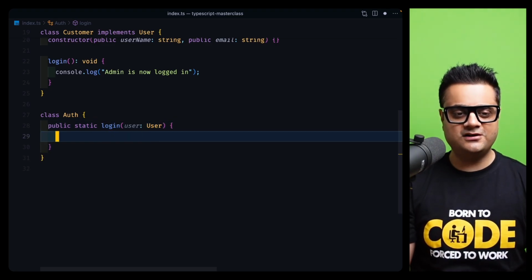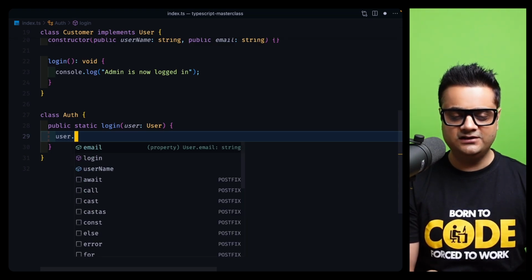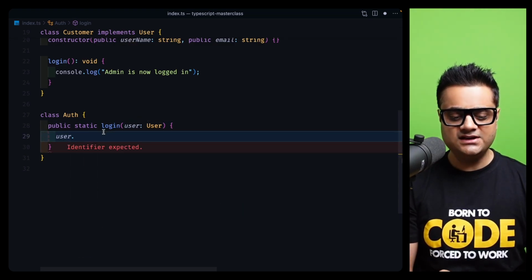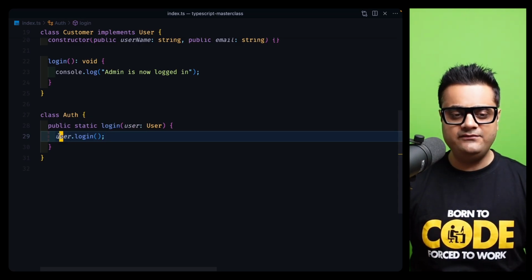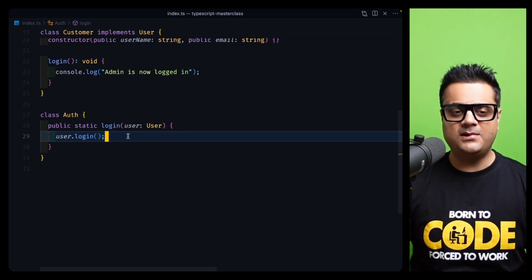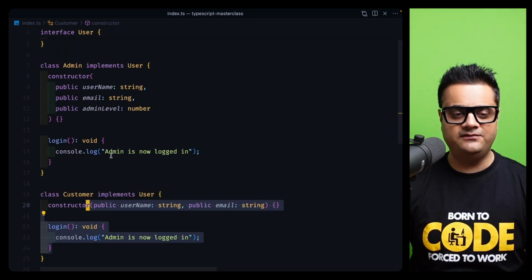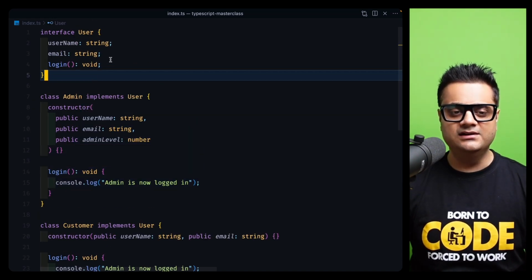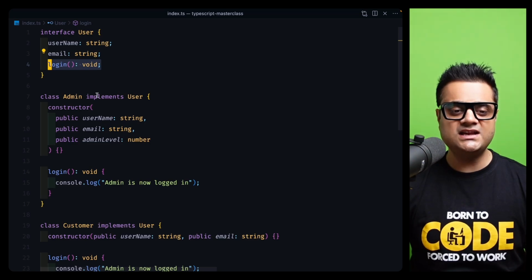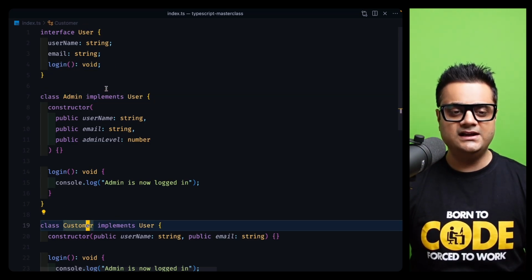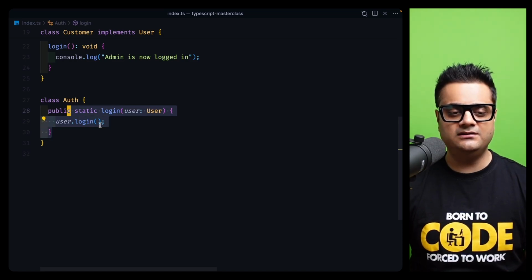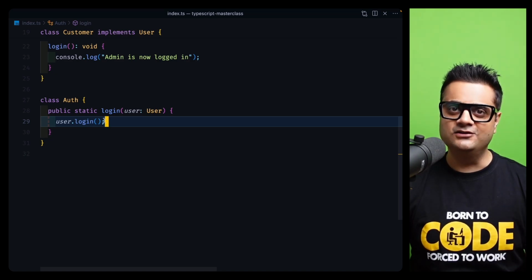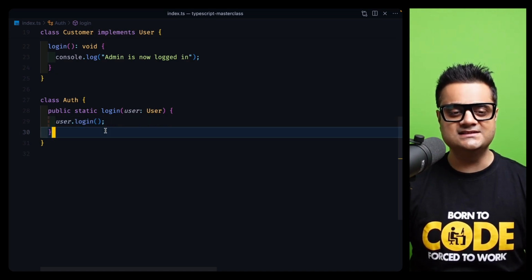So what this particular method is going to do is pick up the user that we got as an argument and then just invoke the login method on the user itself. Now, TypeScript already knows that every user is going to have a login method. It might be different in case of a customer, it might be a different implementation in case of admin, but they will definitely have the login method because each of these, that is admin and customer, are adhering to the user interface. They will certainly have the login method. So this is a simple method where it just grabs the user and invokes the login method on the user object.